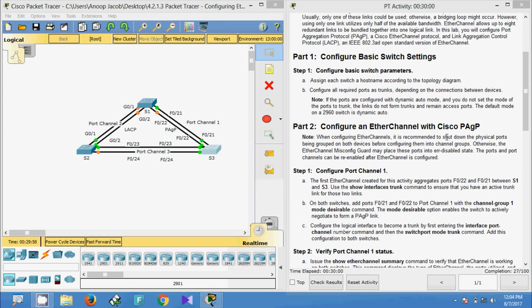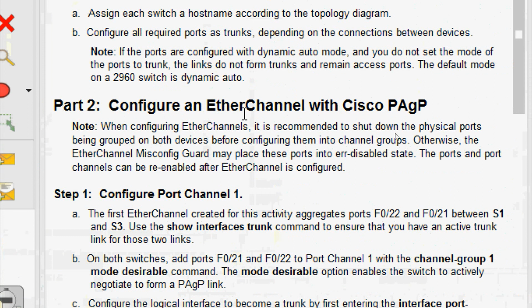Now we will come to part 2, configure an EtherChannel with Cisco PAgP. The note given here: when configuring EtherChannels, it is recommended to shut down the physical ports being grouped on both devices before configuring them into channel groups. Otherwise, the EtherChannel Misconfig Guard may place these ports into error-disabled state. The ports and port channels can be re-enabled after the EtherChannel is configured.